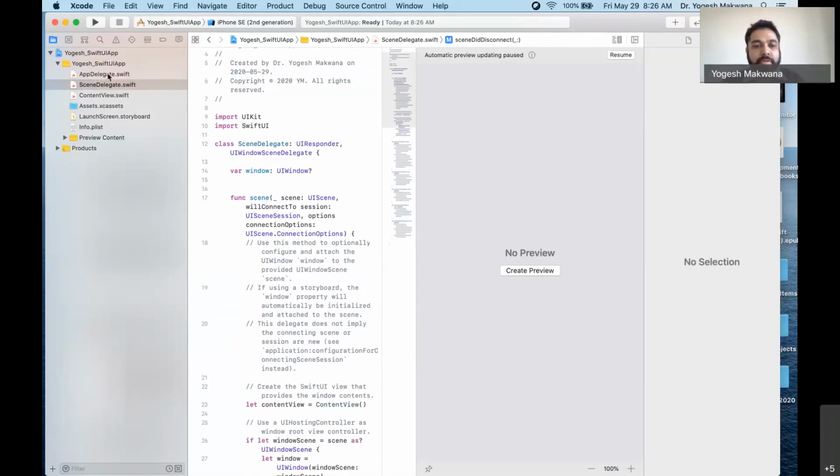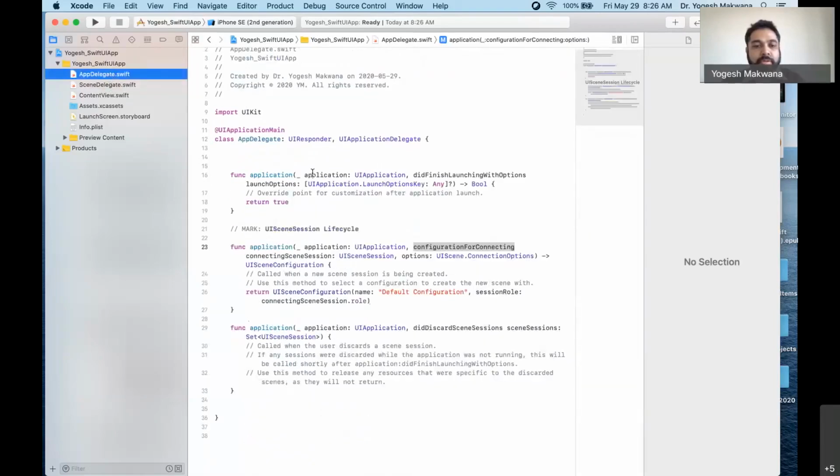And what the app delegate does is it receives all the events that are common to all the windows, regardless of how many are open. It listens for events. The keyword delegate in Swift is used for a sort of listener, a callback mechanism. So anytime an event happens that is of interest to this delegate, it will receive a notification.